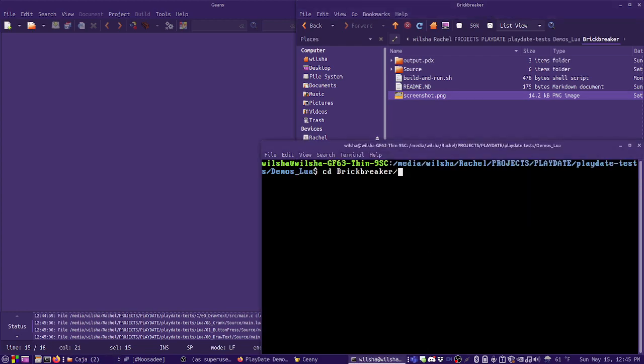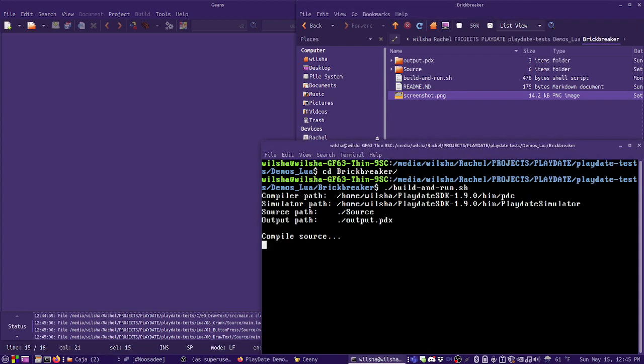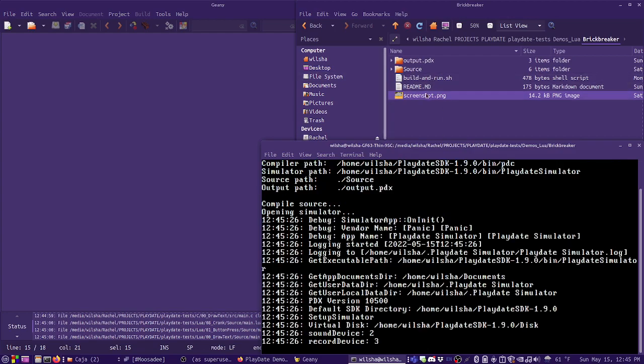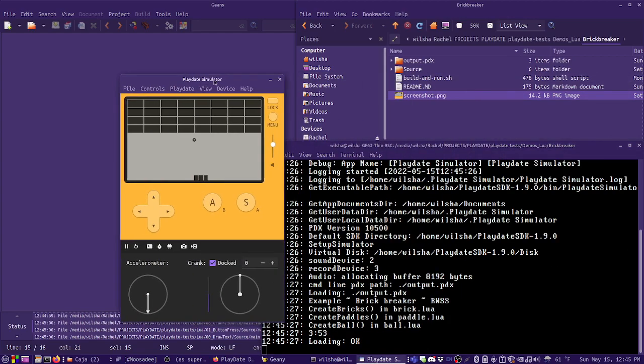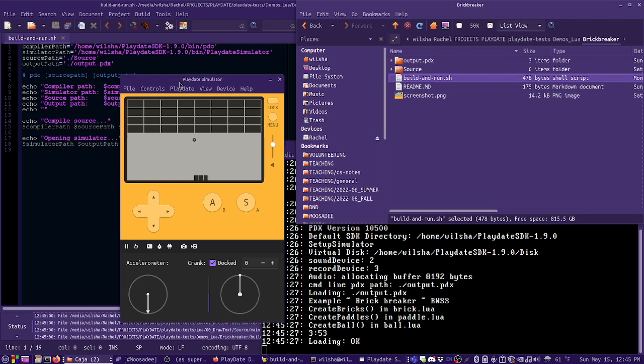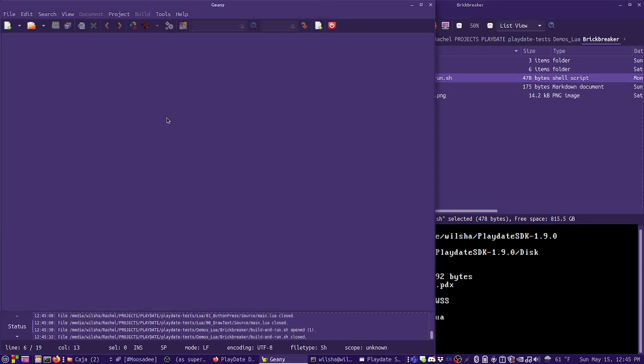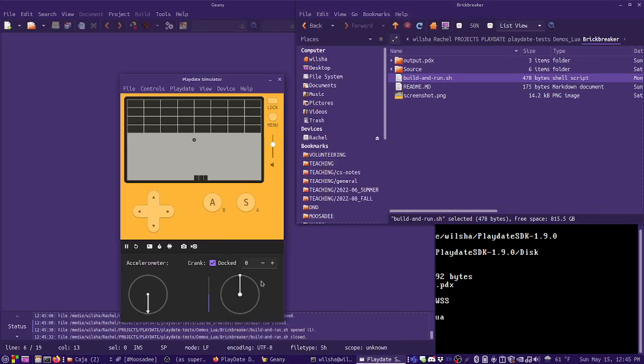So if we go into Brick Breaker and run my build and run, of course, the build and run script only works on my machine. You'd have to change these paths for your own machine. But once you hit, I guess it's B. I always read it as A because it's labeled A because it's the keyboard map, but you use the crank and you can do a really basic breakout.